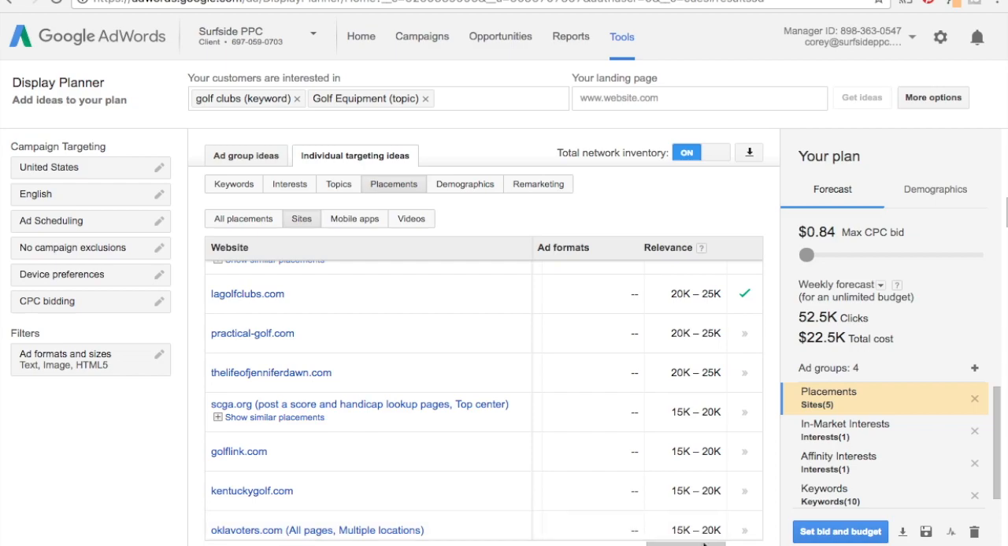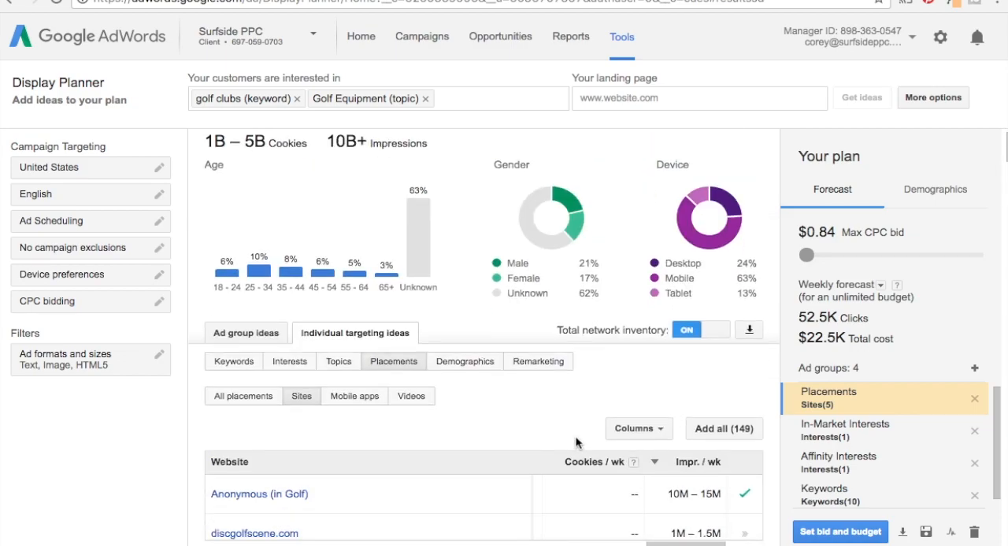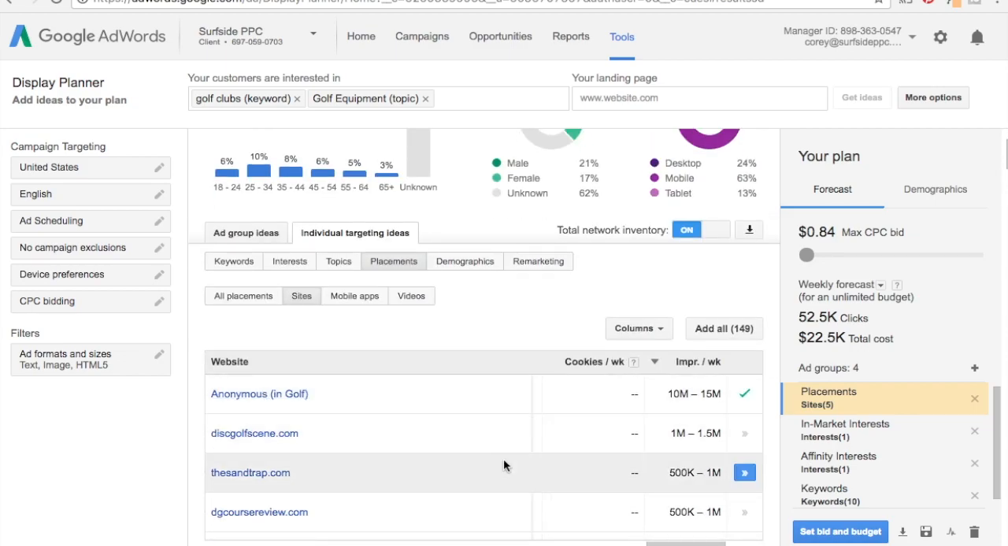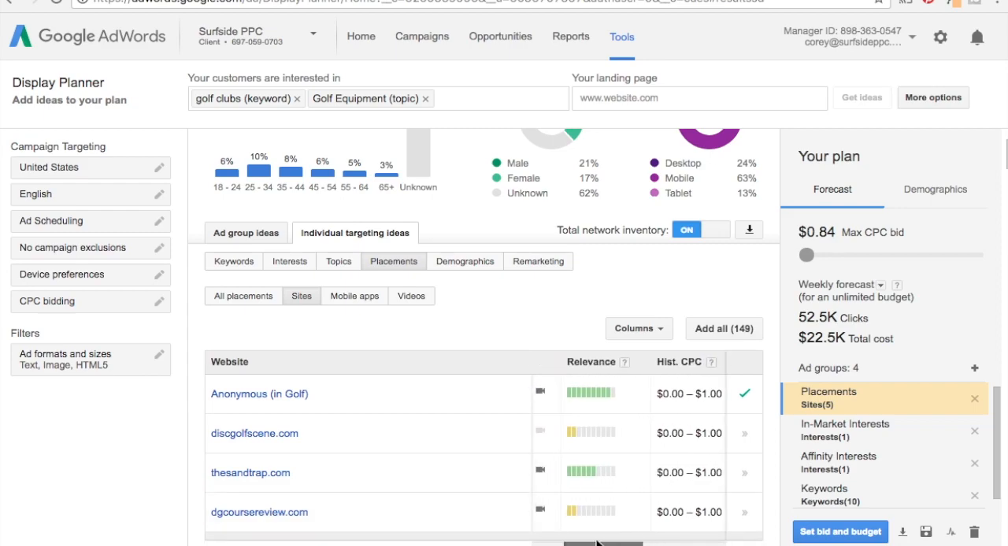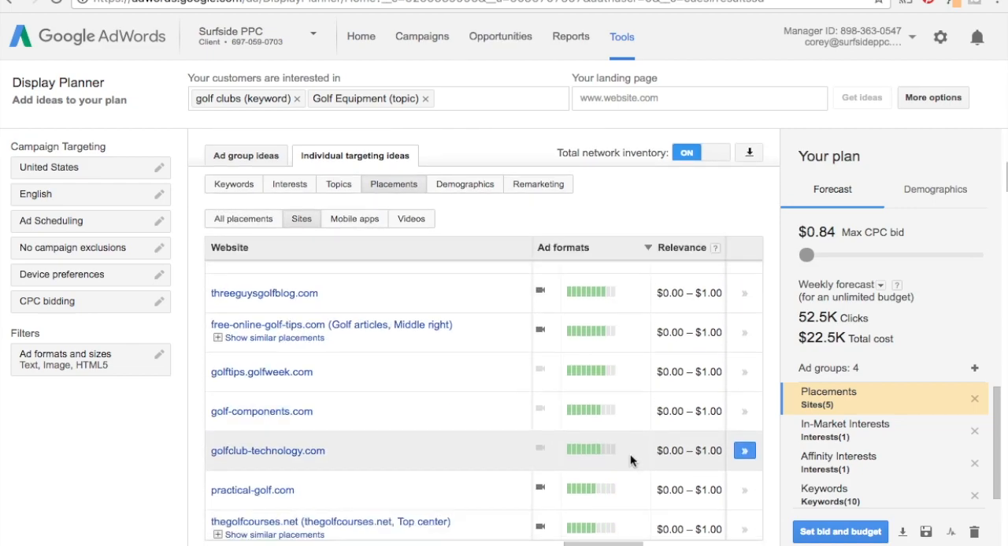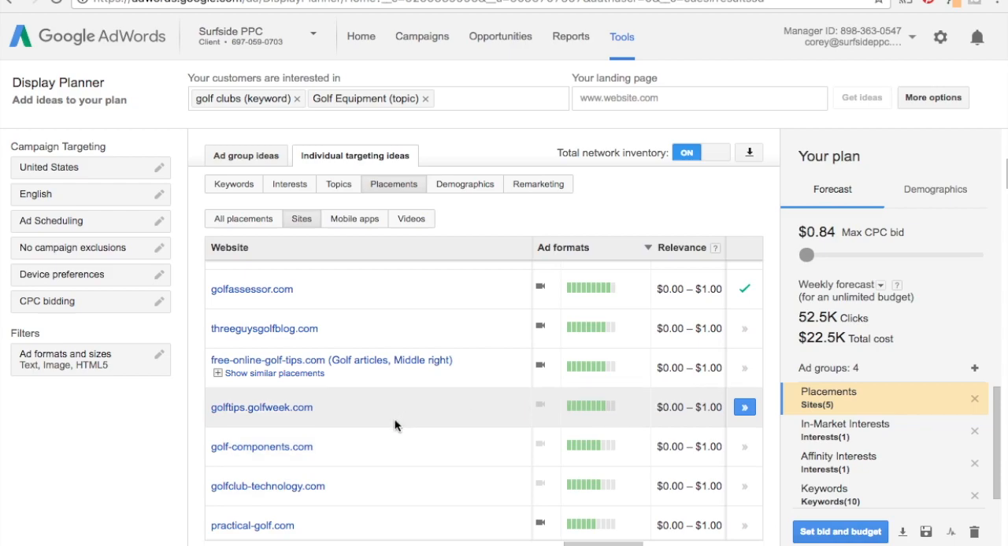All right, so sometimes they'll have anonymous in sports. These are actually pretty related. But sometimes they'll have anonymous in sports, or anonymous in news, or anonymous in politics, whatever it is. You don't want to add those to your list because it's not going to be relevant. You want to make sure it's in golf like that. That's perfect for me. So if it said anonymous in sports, I wouldn't add it.